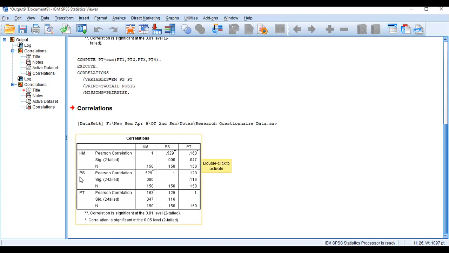So have a look. The correlation between project success and knowledge management is the same, 0.529. However, the correlation between project success and project team is 0.129. So 0.129 also has a positive sign, but the correlation is relatively low. Similarly, the acceptable limit is a p-value less than 0.05. So we reject the hypothesis, because 0.116 is greater than the acceptable limit of p-value.